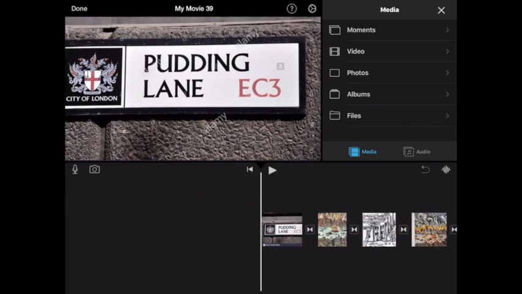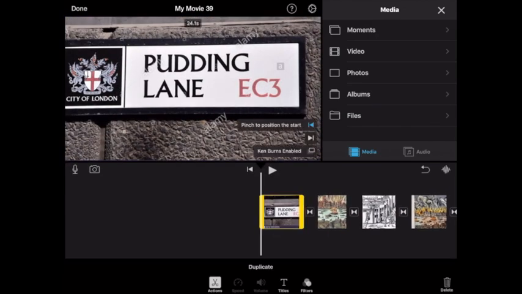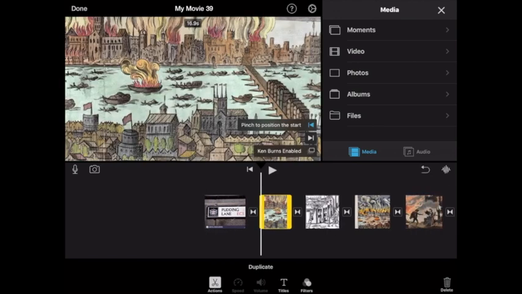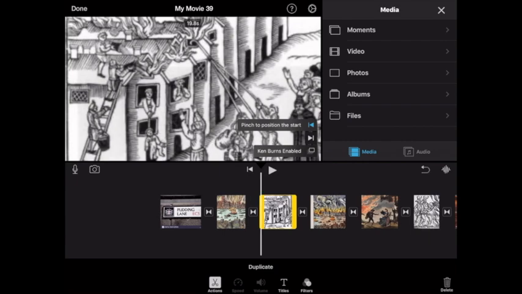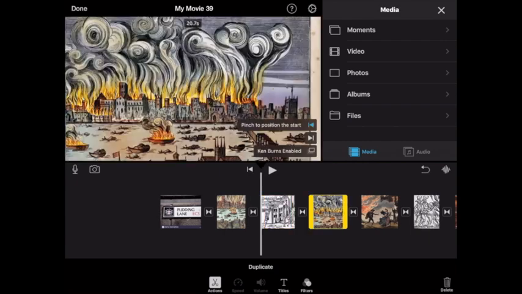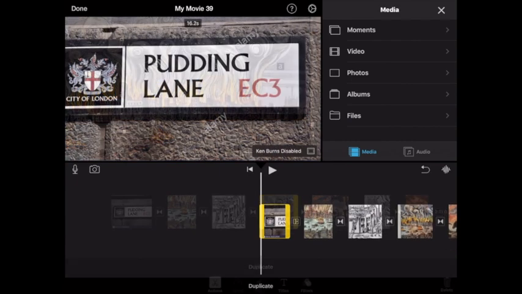And here we have the last one now. And if I tap play, it will play. But also, if I tap on an image, you can see on the screen it says Ken Burns. So this is an effect that I'm actually going to disable now.